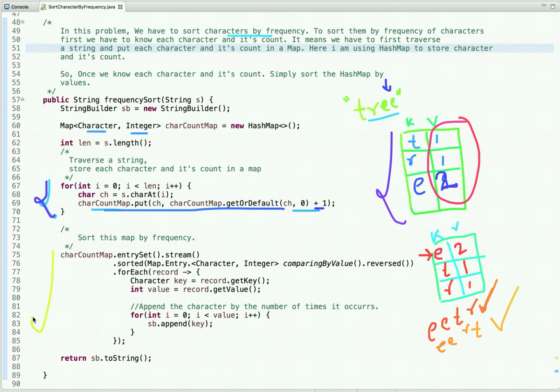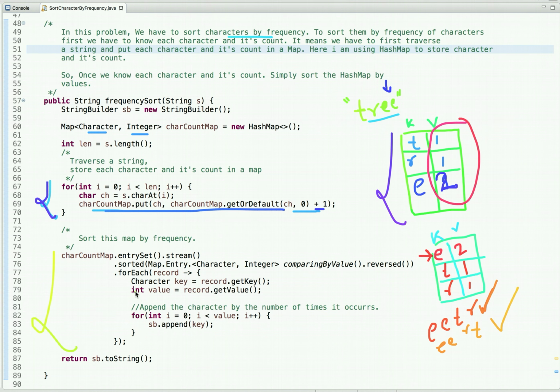So here is the code for sorting this hash map, then iterating over it, and we take each record and append the character by the number of times it occurs. This is the Java 8 syntax. Here we are taking a key and value pair, and appending the character the number of times it occurs in this string, and then finally we return the result, which is either this string or this string.